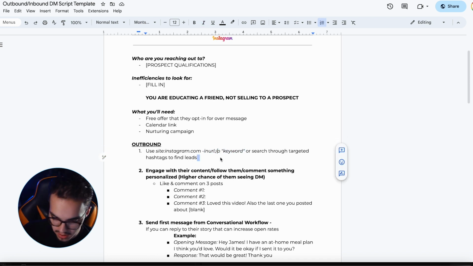Because what this search does is look for anyone on Instagram within their profile that has that word. So you want to make sure that, again, it is aligned with your prospects. Another way to go about it is also searching through targeted hashtags to find those leads.